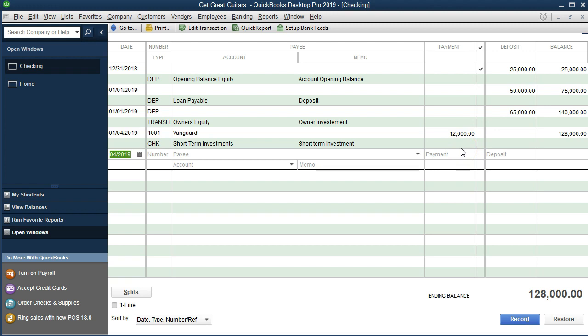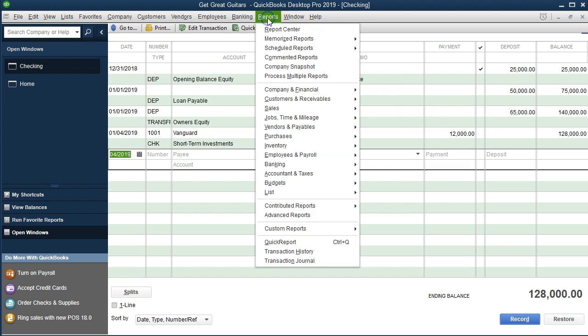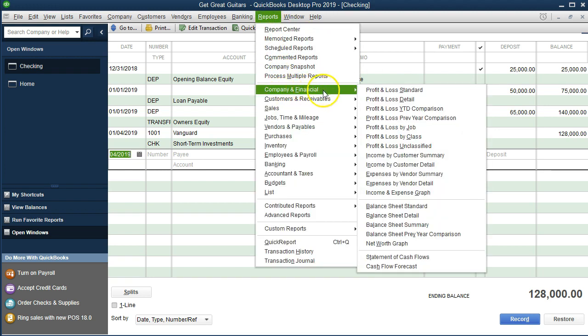Let's check the financial statements and see if this does what we would expect it to do. We would expect it to reduce cash and put the other side into another asset, short-term investments. We're going to go to the reports up top. We're going to go to the finance company and financial. We're going down to balance sheet.